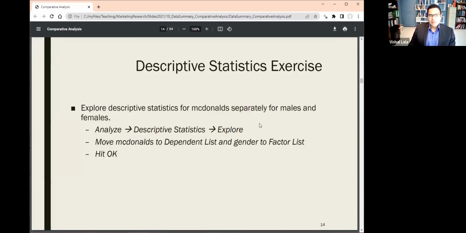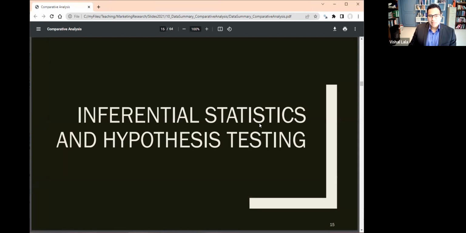All right, so that was one way you can examine descriptive statistics. Now, having looked at the data on McDonald's, you might say, well, the mean wasn't exactly the same for males and females. In fact, that is true. The mean for males was slightly lower than that for females for McDonald's. And then you've got to wonder, is that difference big enough, or large enough?